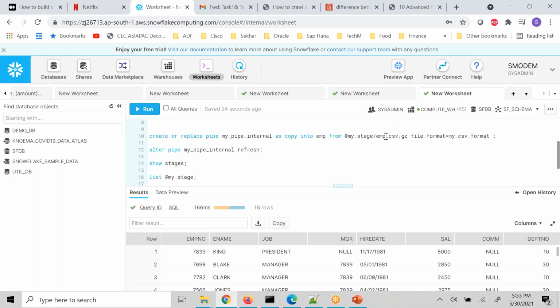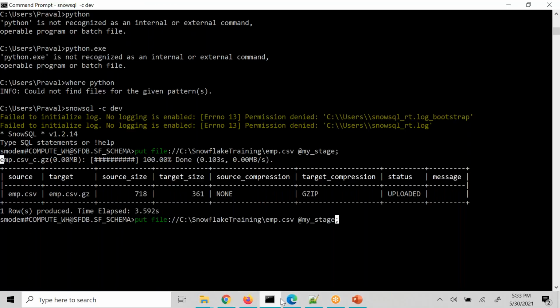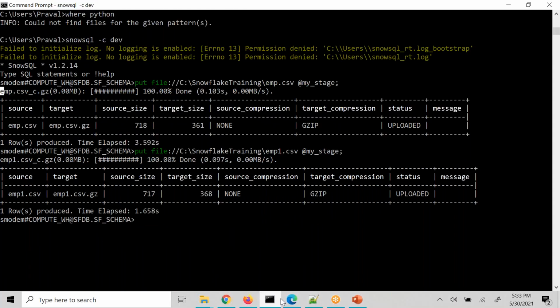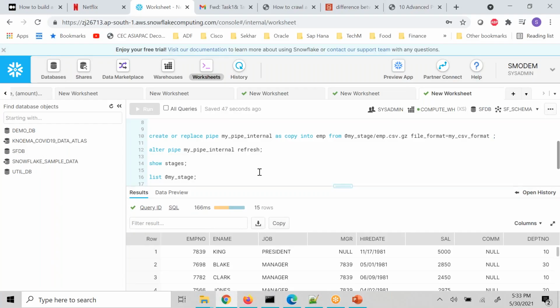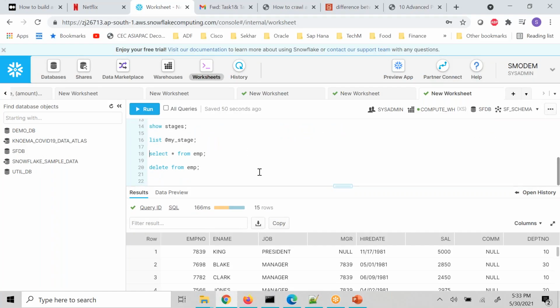Okay. So I'll load another file. Okay. Let's go back to this one. Let's see for some time. Give us a couple of minutes, then we'll see whether it refreshes automatically or not. Got it?